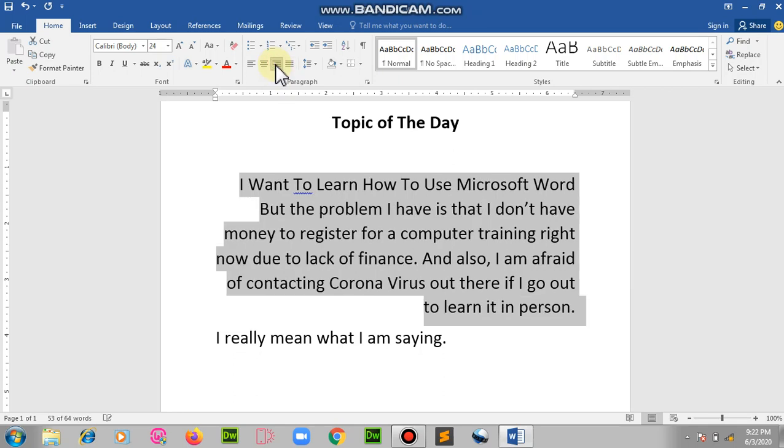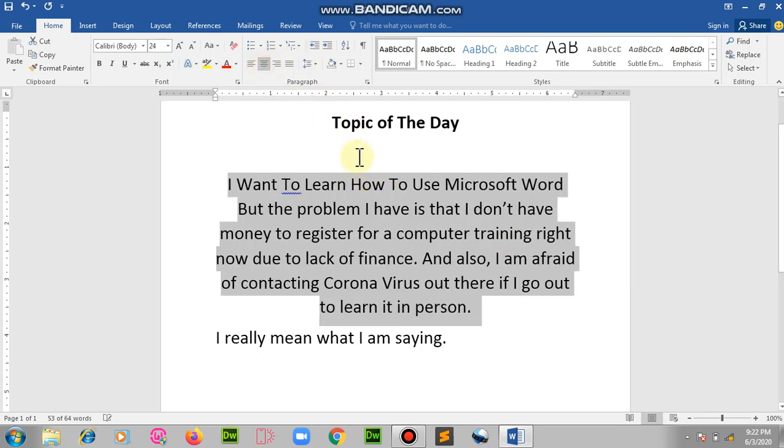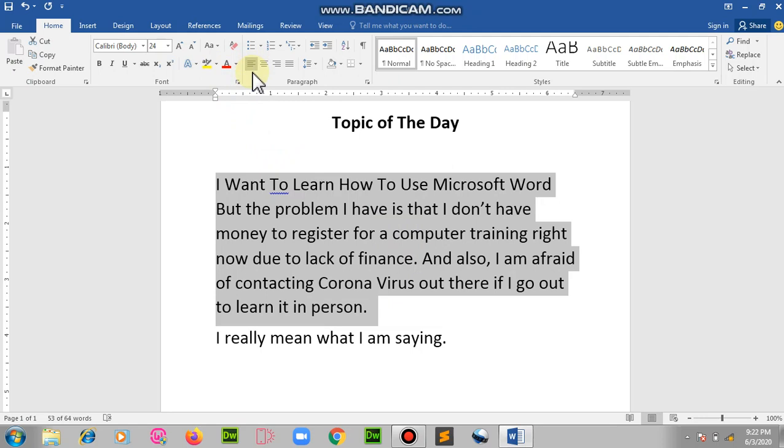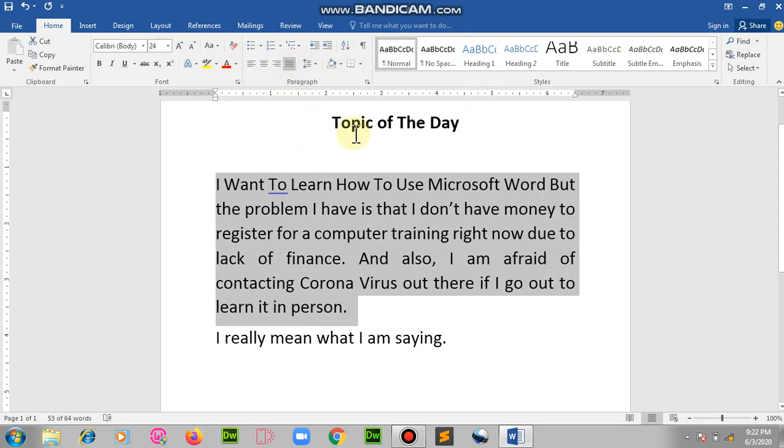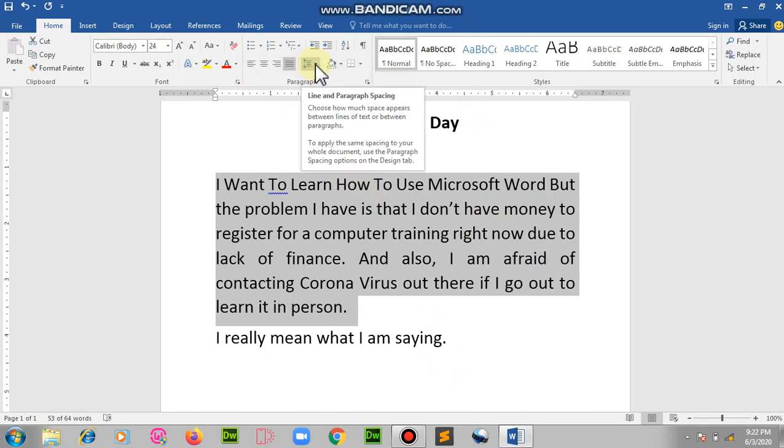Sometimes you may find your document looking this way. This is not presentable at all. Neither like this, except if you are writing a poem. Then like this is not good for a paragraph, but justify is the best to make your paragraph look well aligned. Then after that, we also have what we call the paragraph spacing.